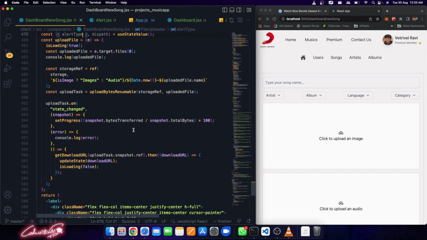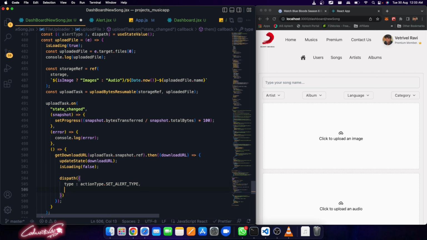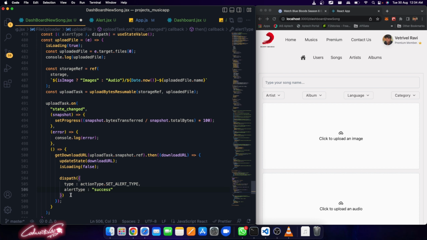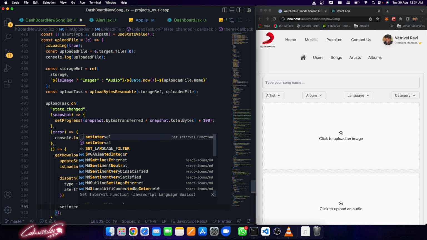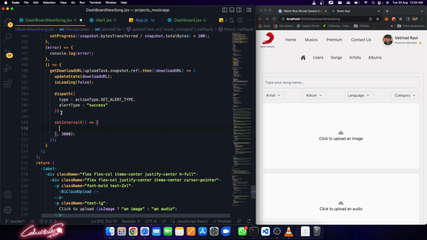All right, so I'm trying to store the data over here. If the data storage is a success, right after here, I'm just going to say this patch over here. I'm just going to say type colon action type dot set alert type. Then alert type is going to be success. That's the one. I'm going to say success, and after that, set interval of 3000.